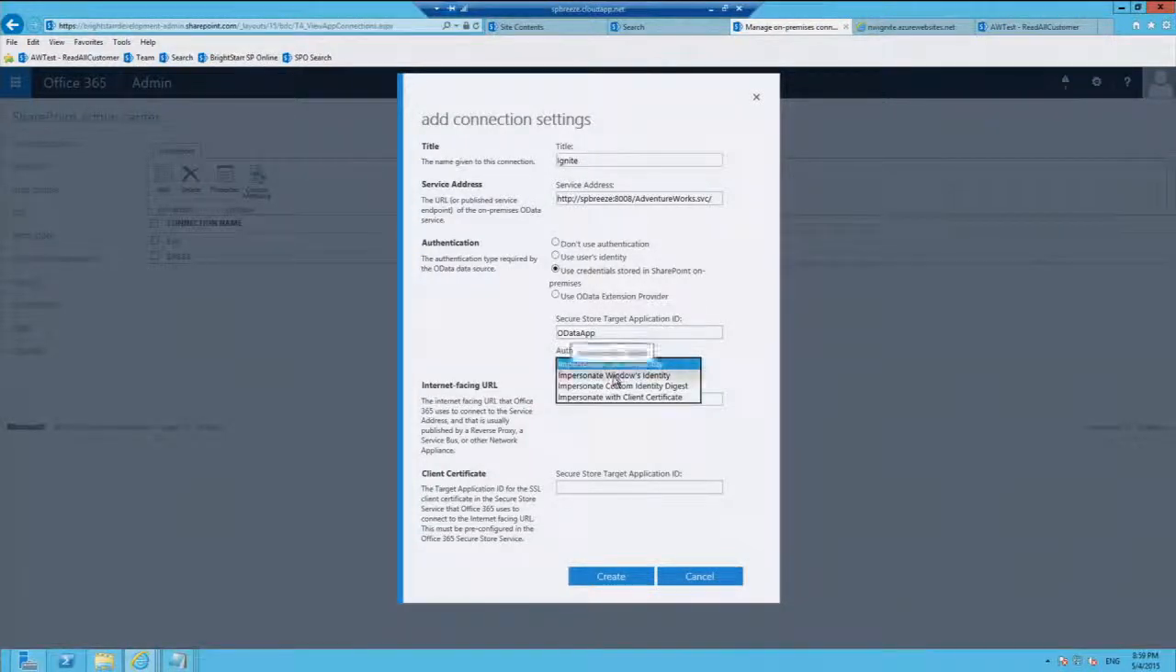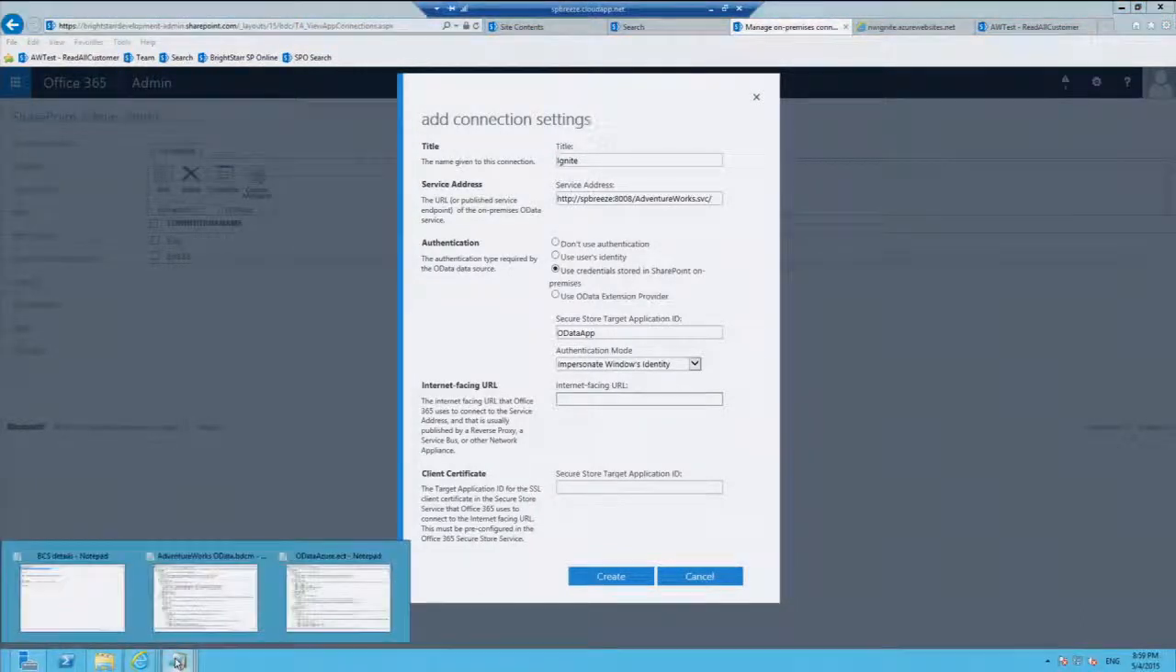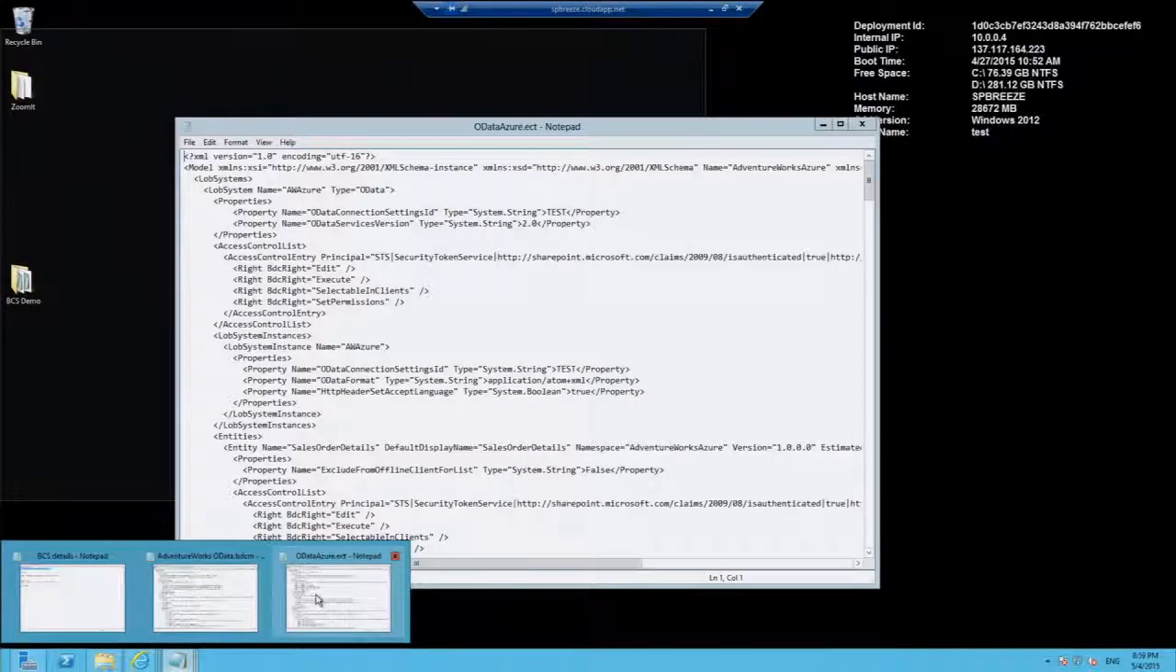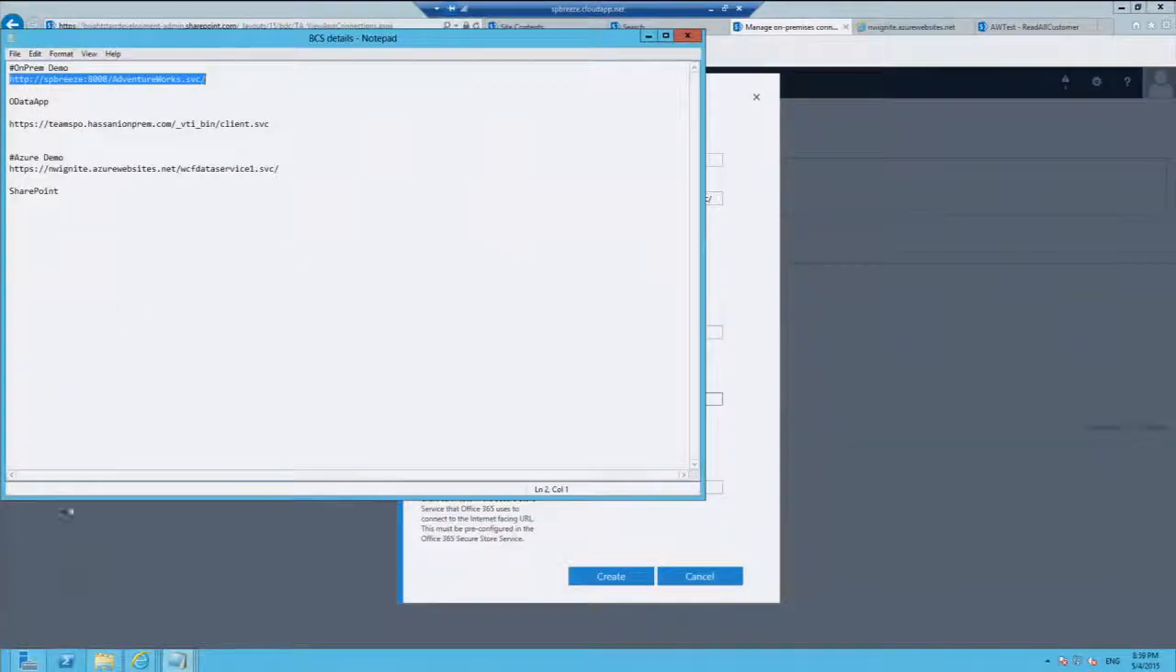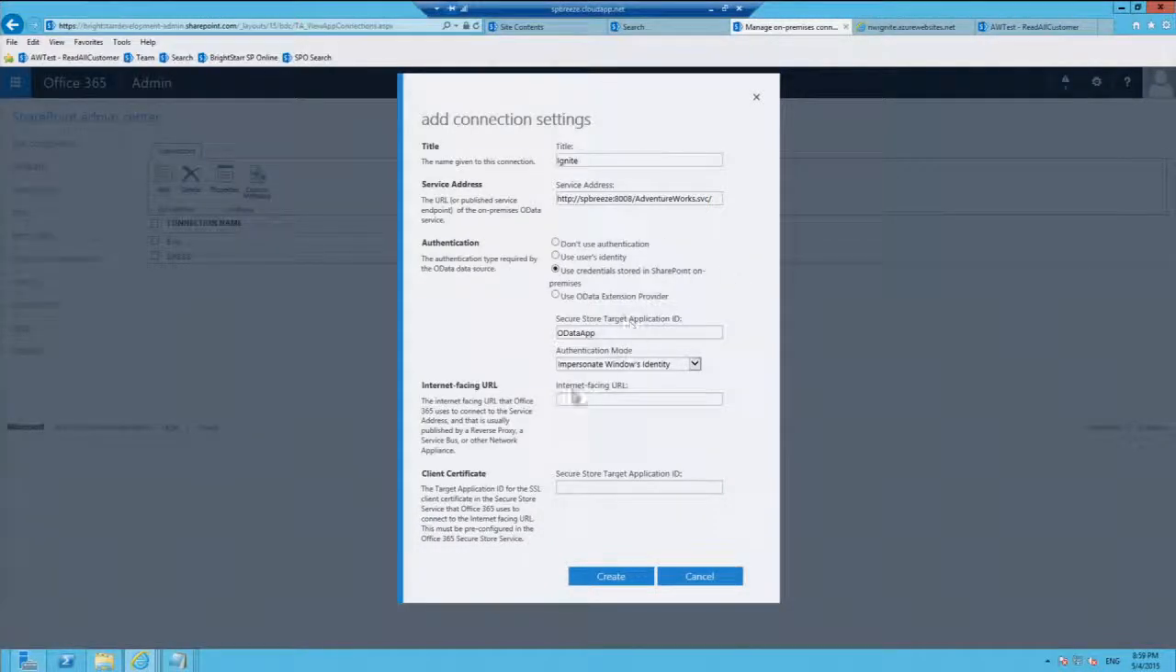For authentication mode, I'll say impersonate Windows identity. And now I need to put in the internet-facing URL. And this is that endpoint that SharePoint Online uses for the pre-authentication. And it's teamspo.hassanionprem.com. But you need to append the client service to that URL. And that's described here in the description next to the field. And finally, I need to specify the client certificate that's going to be used for that initial pre-auth request. And that was the Secure Store target application that we just created, which hopefully, if I've spelled everything correctly, was just Ignite. So I'll go ahead and create that.